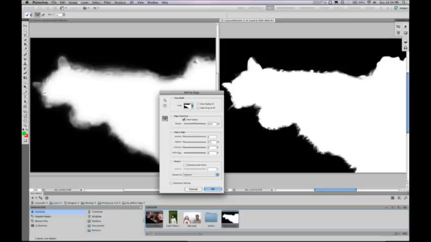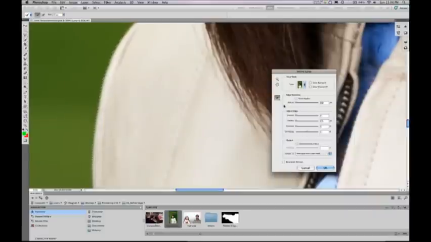With a few clicks of my mouse, I've gotten a very, very powerful mask for a very difficult sort of image. Low resolution, lots of hair, soft edge, and a hard edge. Very quick, very easy.